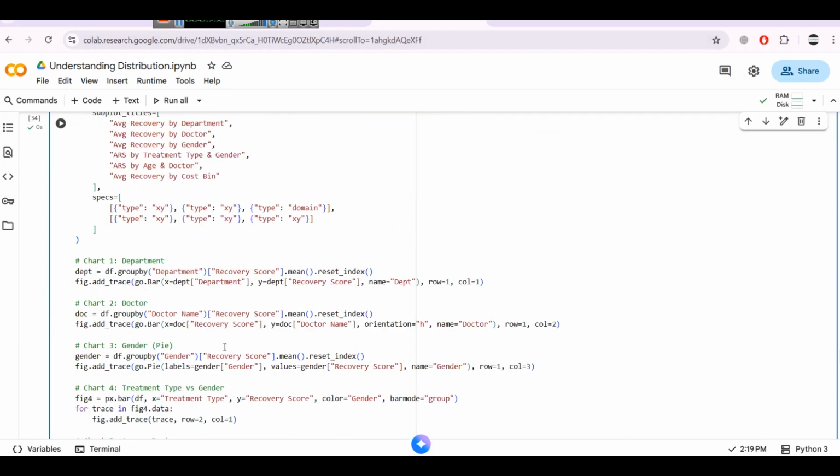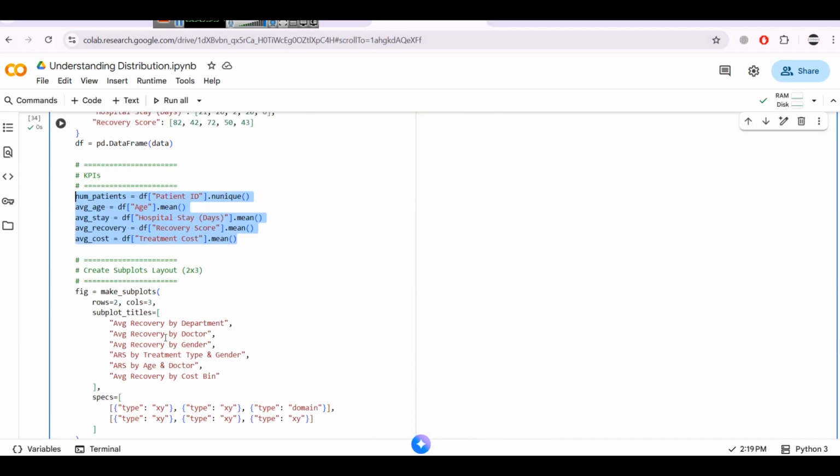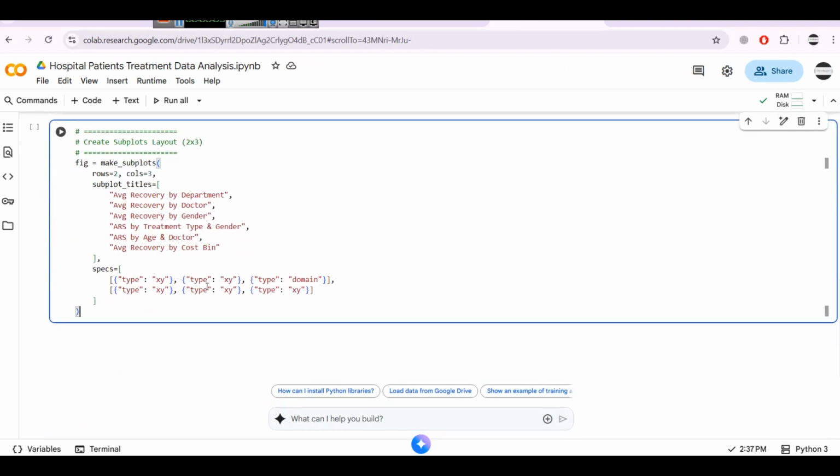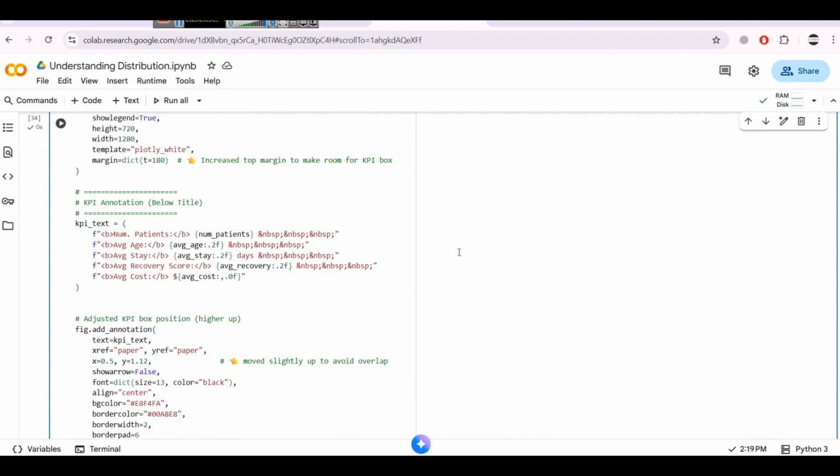Now KPIs are created. Now we will create our subplot layout, which is a 2 by 3 layout, 2 rows, 3 columns. So first we are creating a variable called fig, using a function called make_subplots. In this make_subplots function, we are saying rows equal to 2, cols equal to 3. Then these subplots will be created.